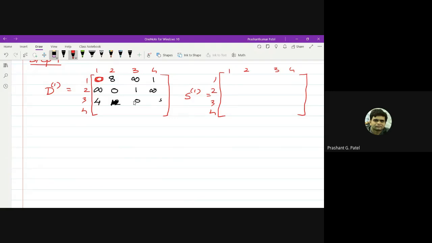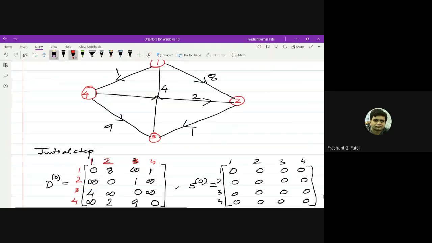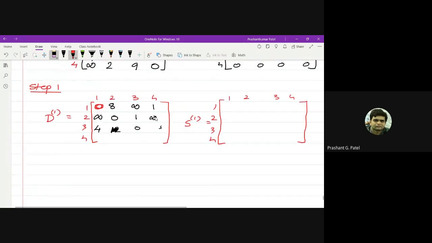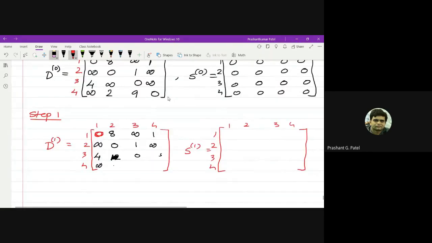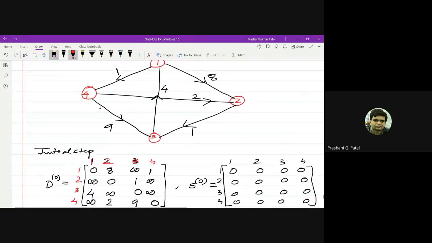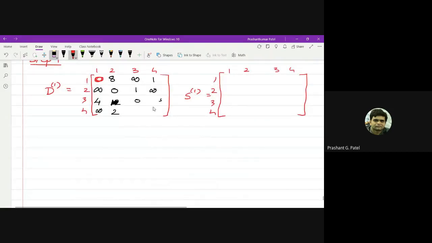Now what about the fourth row? 4 to 1, via 1 it is not possible. So this first column stays as it is. Then 4 to 2. 4 to 2 via 1 is not possible. So that stays as it is. 4 to 3 via 1, not possible. So that is 9. And 4 to 4 is always 0. Here, what are the changes? The changes you have made are in these two positions.